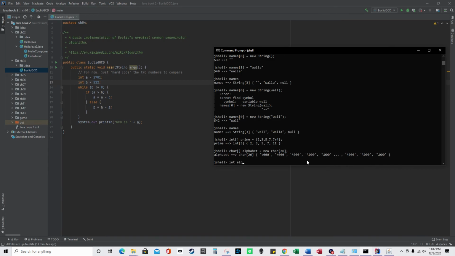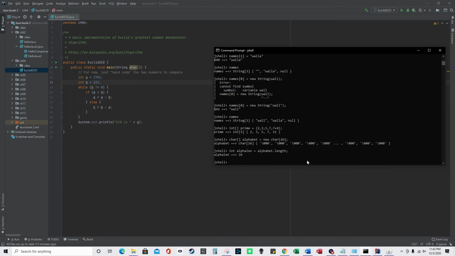And I'm going to do int alpha_len equals alphabet dot length. So it's just basically using dot length to get the length of the alphabet variable array. So press enter. So there are 26 elements in this array. So instead of the length before, which told me 8 characters with the space, I just got 26 elements. So you could do lengths of arrays also.